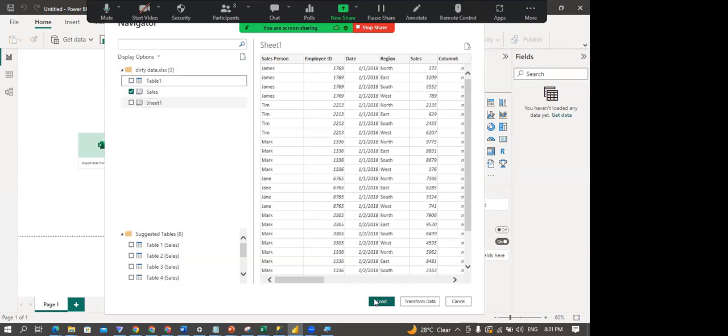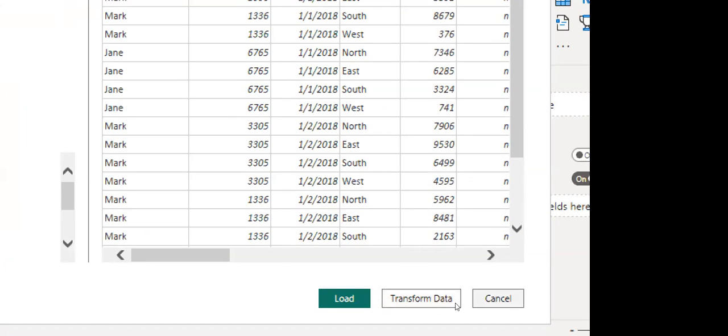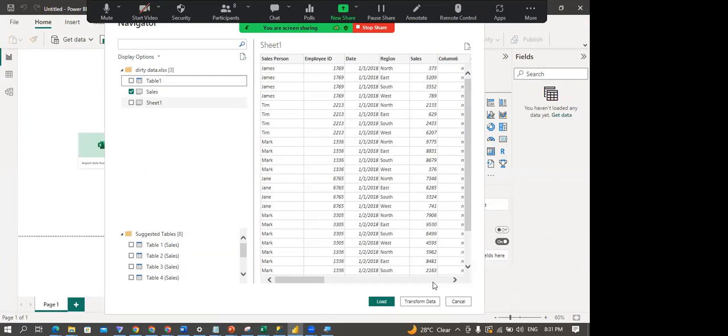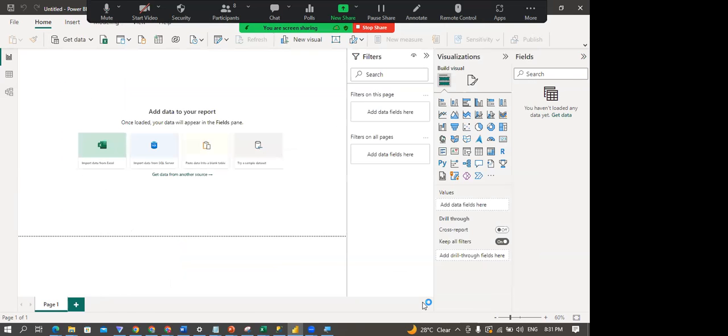When I come down here, you have the options to load, transform data, or cancel. In most instances, you want to click on transform data. It means you want to clean up your data and check if there is anything you might need to fix. When you load your data, it means that you're sure it's clean from the source. But in most cases, you want to transform your data, check it, and make any changes that might need to be made. So I'll click on transform data, and this should open up the Power Query editor.